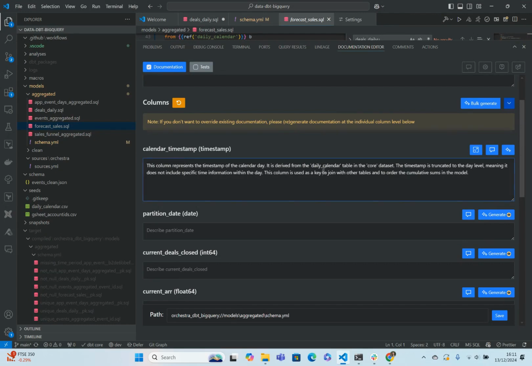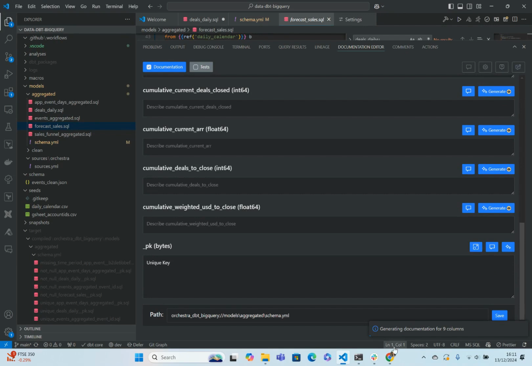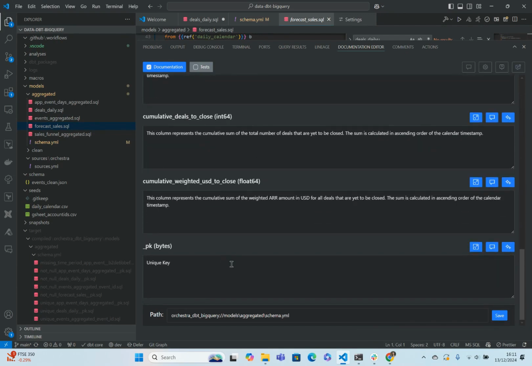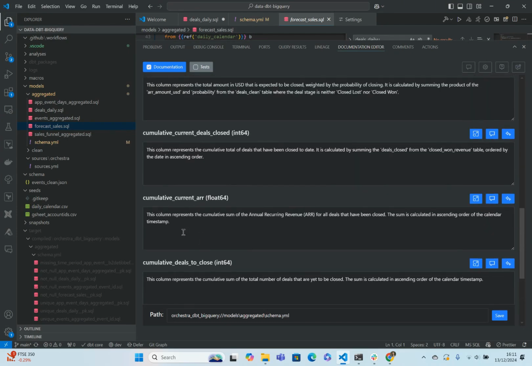What happens if I generate? This column, gosh, that's a bit long. Let's bulk generate. Generate this in columns. Be nice if there was an option here to make it not so long, but hey ho. Why shouldn't we use somebody else's API key? Let's take a tricky one. So, cumulative sum of ARR for all the deals that have been closed. It's currently in ascending order of the calendar timestamp.